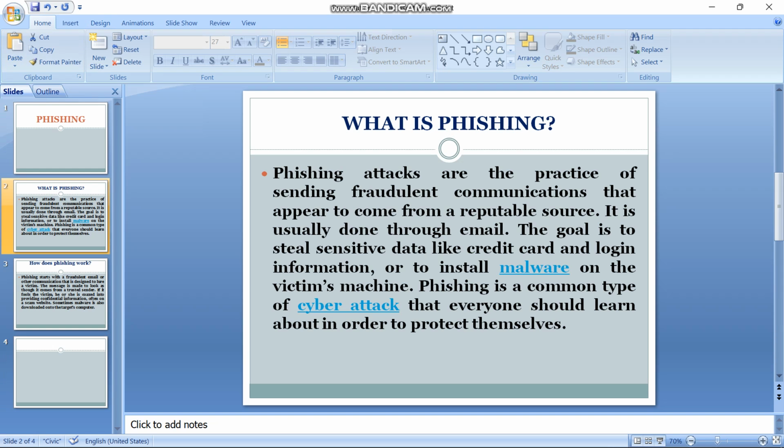So what is phishing? Phishing attacks are the practice of sending fraudulent communication that appears to come from a reputable source. So what does it mean? It means that phishing is a social engineering attack which appears to come from a reputable site like facebook.com, google.com, or any other domain. The goal is to steal sensitive information like credit card details, credentials, and login information.